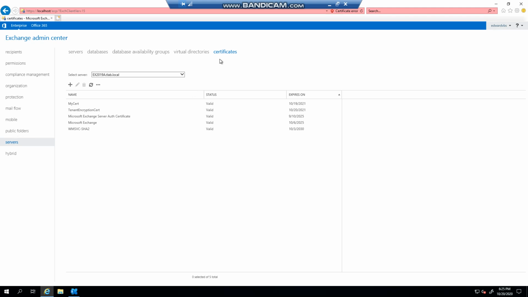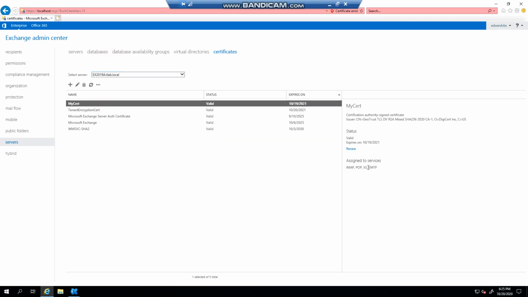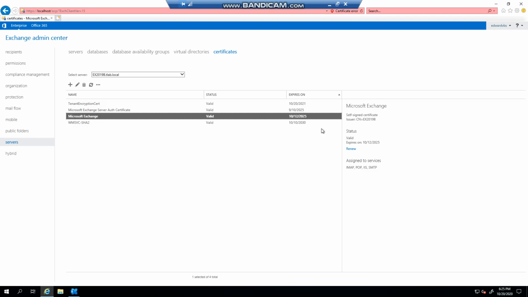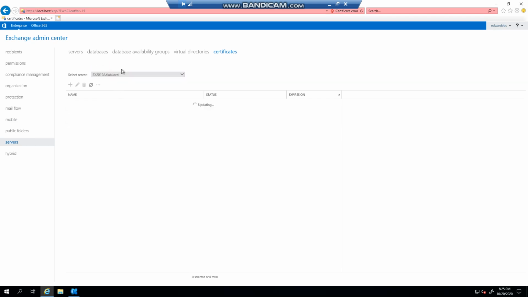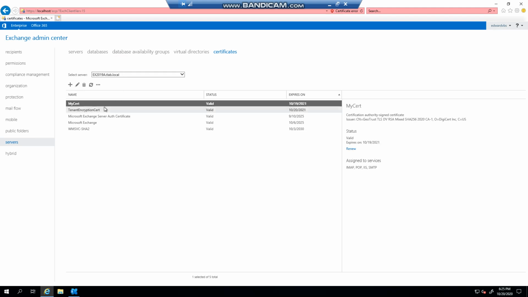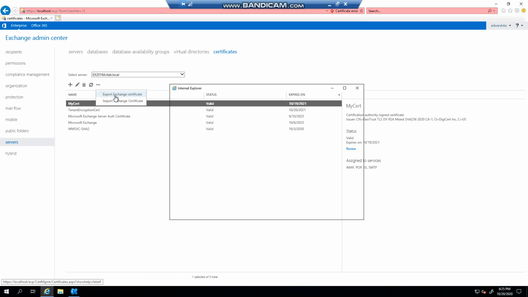And then once you click servers and click certificates, you'll then be able to select a server that you want to work with. Now you'll see that on server A, I've got an SSL certificate here that's got all these services assigned. If I go to server B, you'll notice I don't have anything, and the default Exchange certificate has all these services assigned. So the first thing we do is we go here, we click on our certificate, you click the three dots, and you click export.